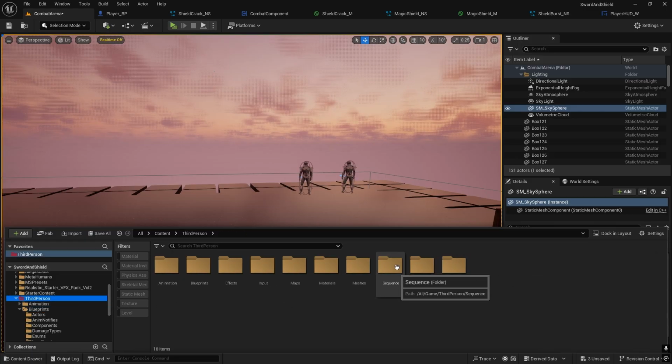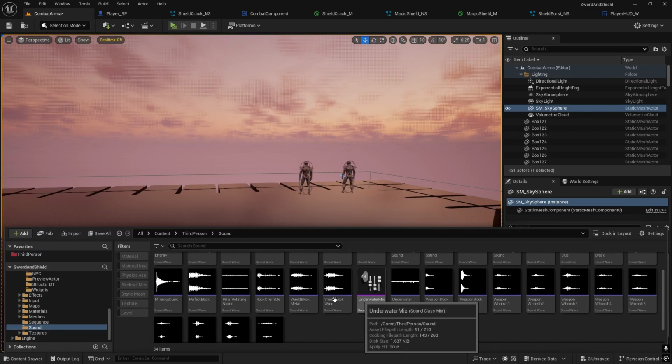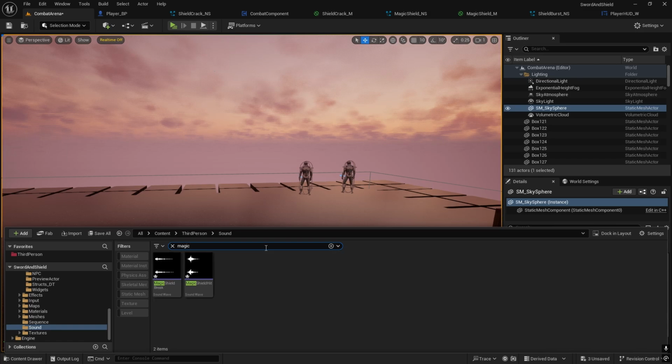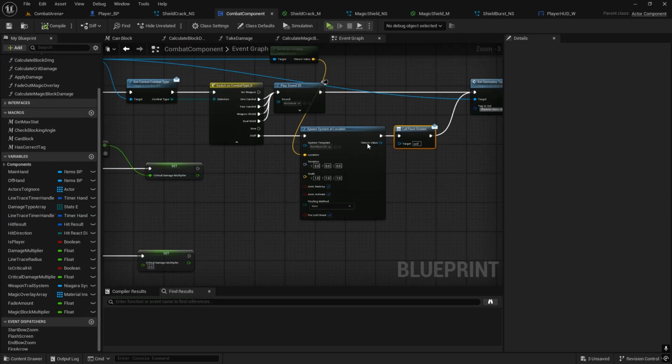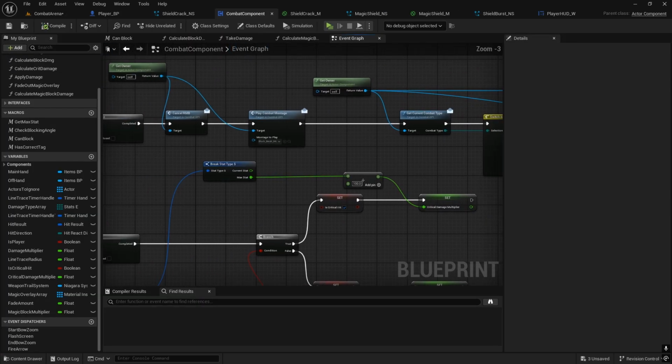I'm just going to show you what I have. So it's these two magic something. So it's magic shield break. This one. And this is magic shield hit, which is a little bit slow, so I just need to make it faster. So in the combat component, we're still here in this block break.